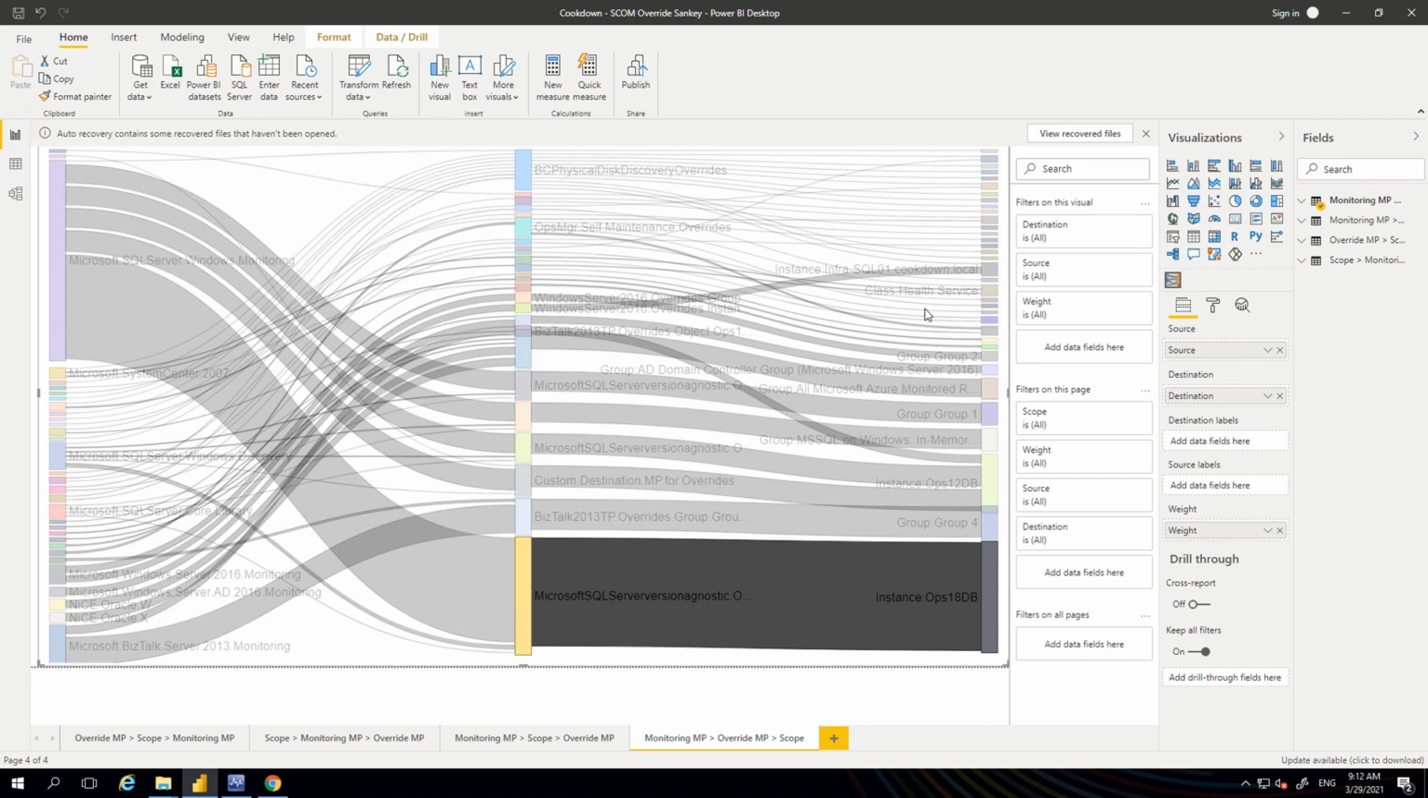So the first thing I'm actually going to show you is a Power BI diagram called a Sankey diagram that gives me a visual on my old SCOM deployment, my 2012 R2 one, as to what's actually going on here. I'm not going to spend loads of time on this. There's a full webinar on this that will give you all of the details.